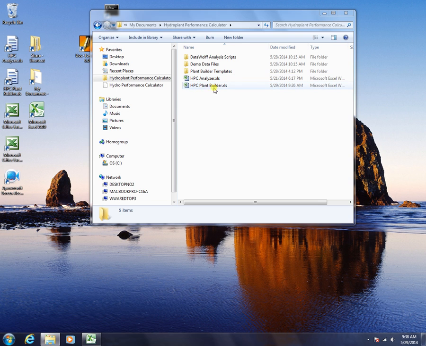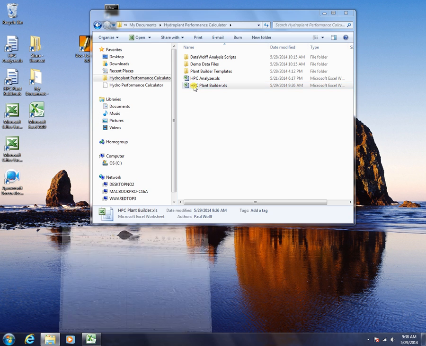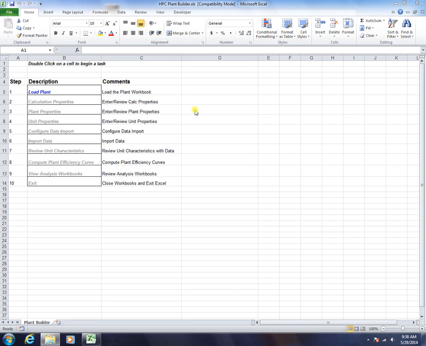This workbook, HPC Plant Builder, is really a program that enables you to create a new plant model in a streamlined fashion. I can double click on this workbook to open it, or I could click on the shortcut on your desktop after the installation called HPC Plant Builder. So I double click on the file and that opens HPC Plant Builder. What is shown is the first worksheet.